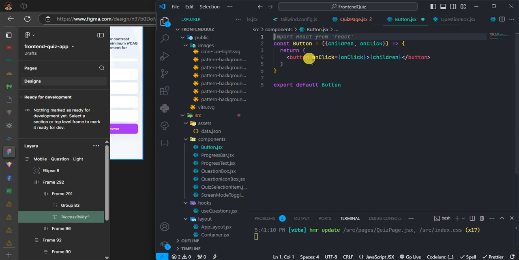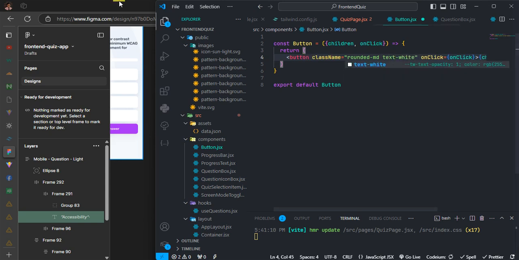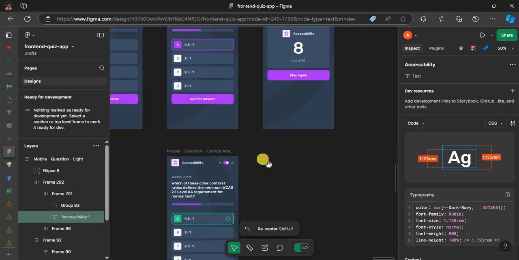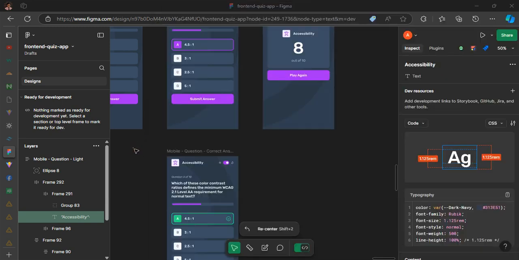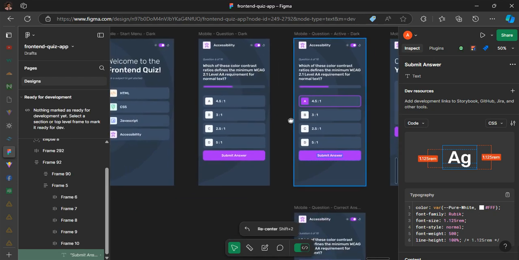So this is going to have a className, which is going to be rounded medium. And the text is going to be white. Is that the way it is on dark theme? Let me see. Okay, it's the same thing across, whether it is light or dark. So bg-purple like this, and what's the font size?